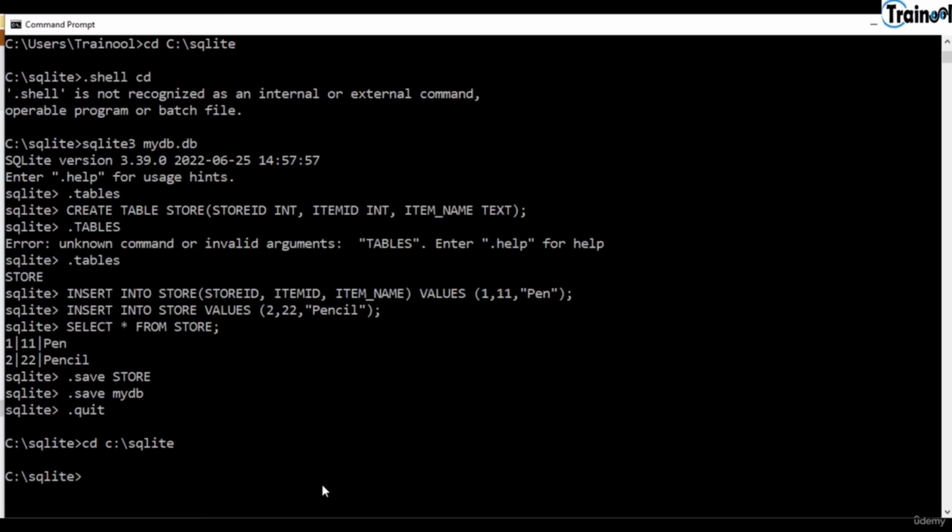Now what I'll do is I'll just open my database with the .open command, or I'll just give sqlite3 and then the name of the database. So this time I'll just give .open because I have already given sqlite3 and then mydb.db previously. So this time I'll just show you that you can use mydb.db as well.